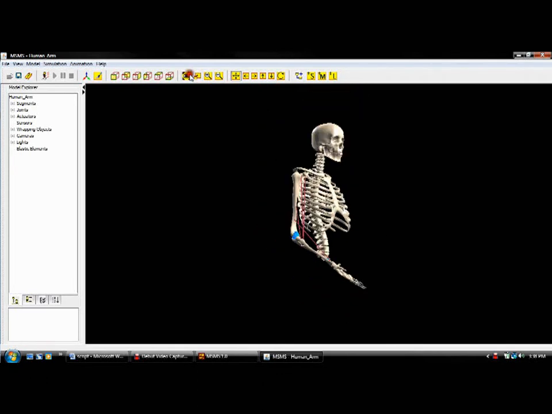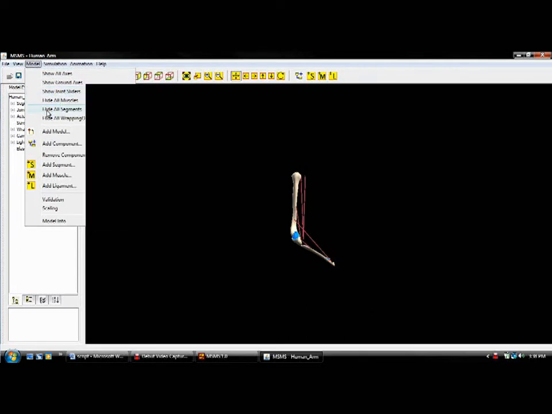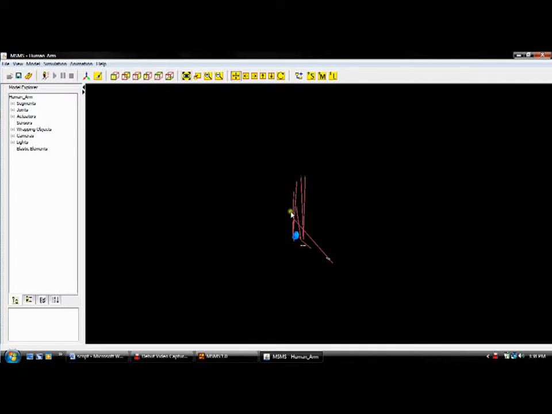So let's just recenter the model. And we can also hide components by going to Model, and we can select which component we want to hide. So say we want to hide all of the segments. Now we can just see the muscles and the wrapping objects present, but we don't see the segments.